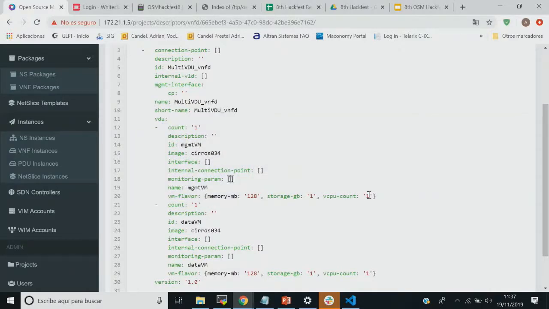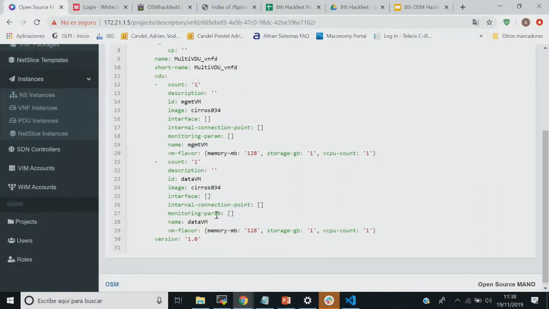No, but these are different VDUs in this case. If you want to create 2 similar VDUs, you can put here number 2. But in this case, we are different because one is a management VM and the other is a data VM. If you want that 2 are similar VDU, you can use count number 2. Is it okay? Is there any practical limit to the number of VDUs under the same?